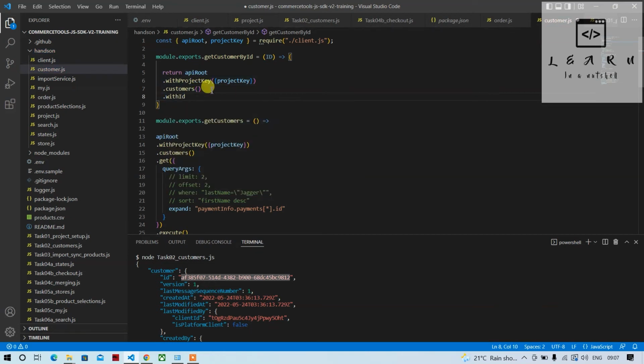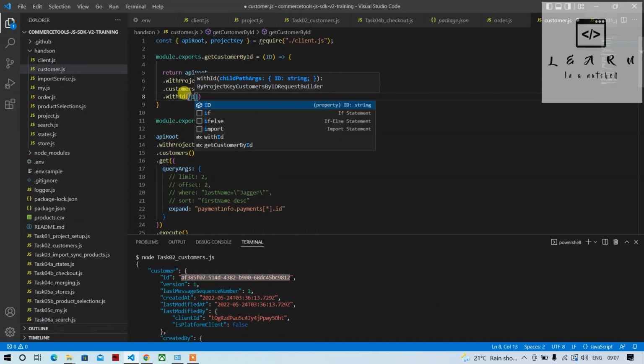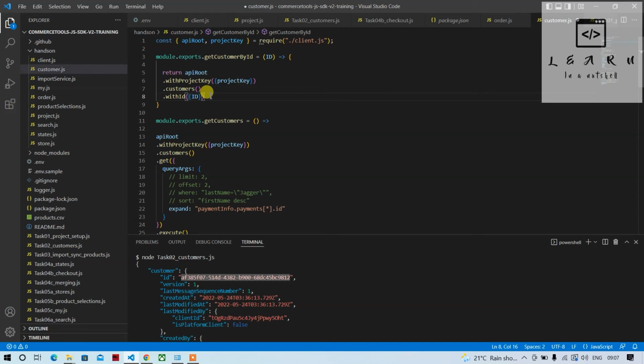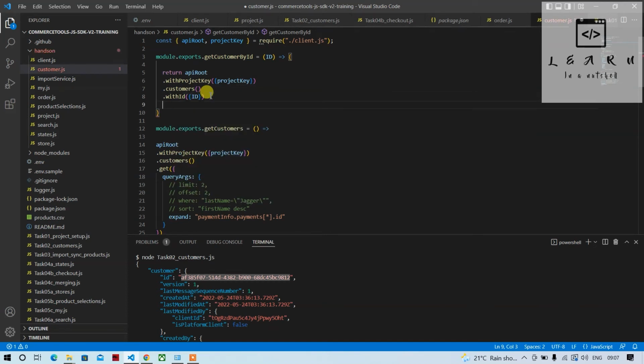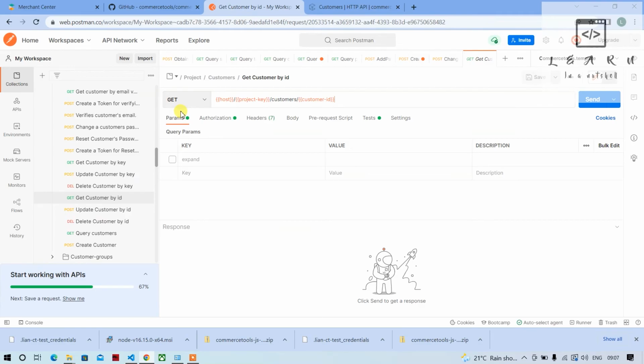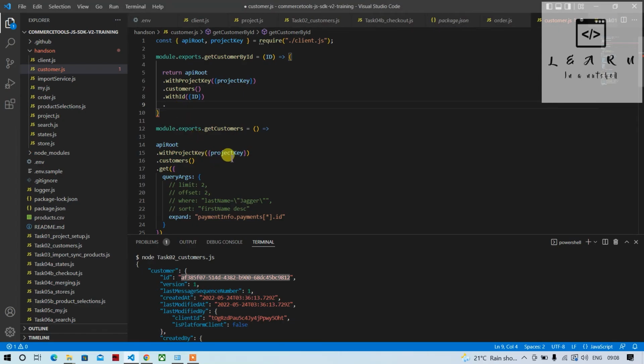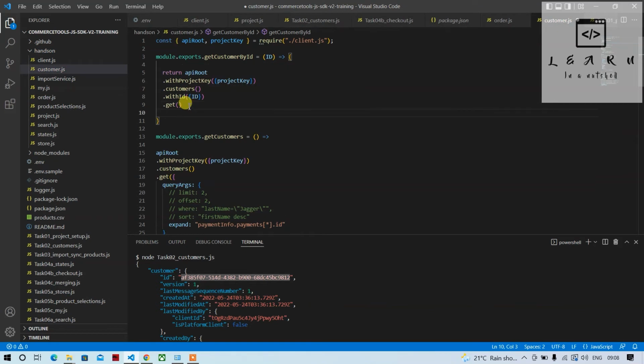I've already shown this in the previous videos. You can check that if you have doubts. In with ID, we'll have to pass the ID which is coming inside this parameter. We'll have to pass it here. Then it's a get request. You can check what type of request it is. It's a get request, and we'll have to call get, and then finally execute it this way. So this will also work with the help of return.